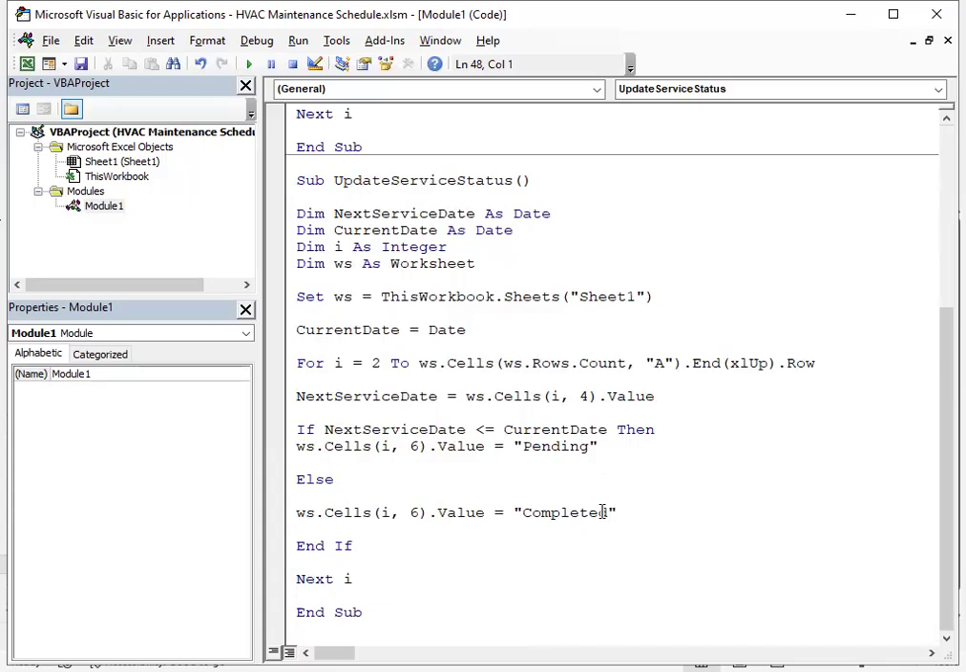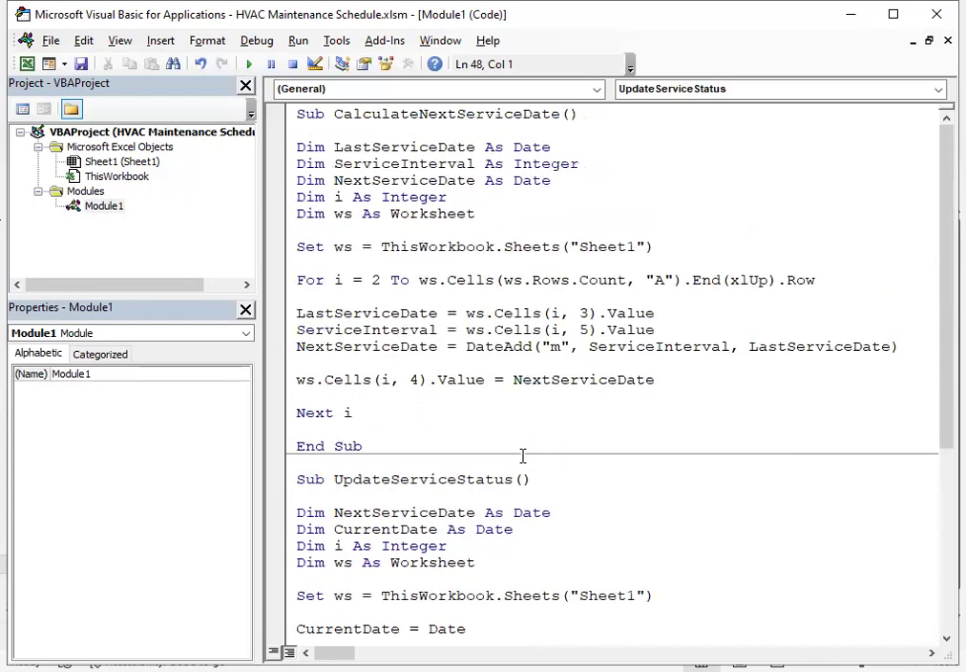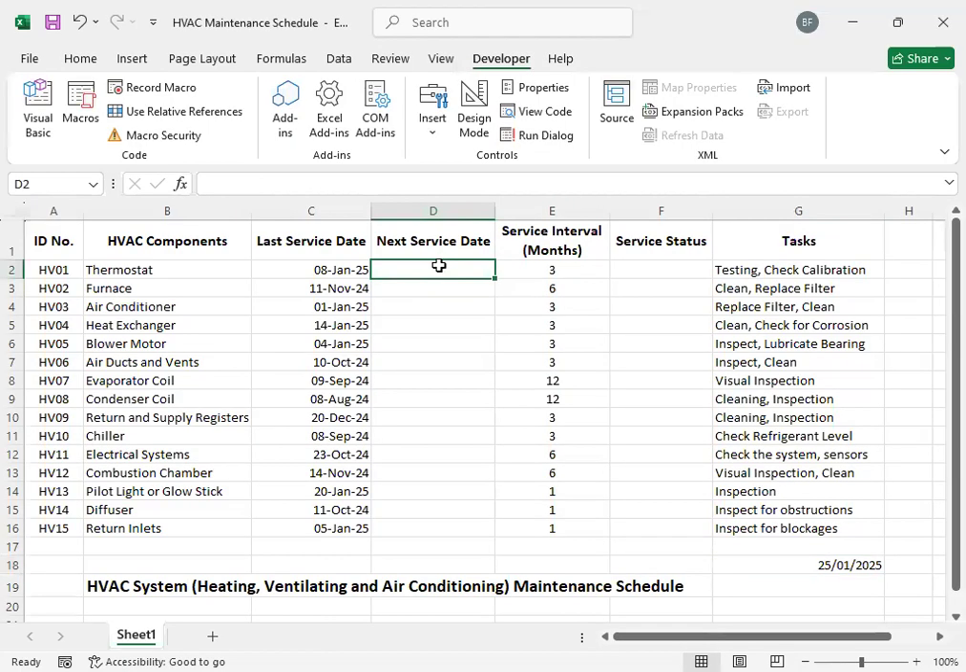Okay, so there you have it. We have already created two macros. One macro is called calculate next service date. Then the second macro is update the service status. And these two macros are intended for these two, next service date and service status.